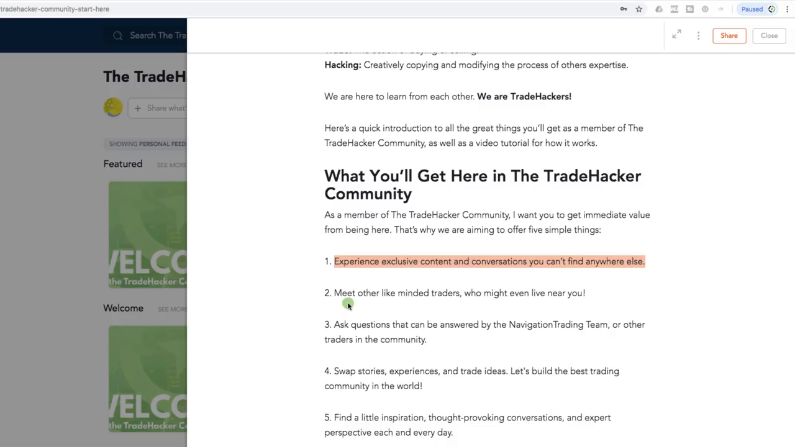Number two, you're going to be able to meet other like-minded traders. And some of them might even live near you. We've got a couple groups of traders who know each other in similar locations, and they've gotten together for study groups or just coffee or just to chat and talk about trading. So we're hoping that this brings you guys together and allows you to meet some other like-minded traders where you can share ideas and share thoughts.